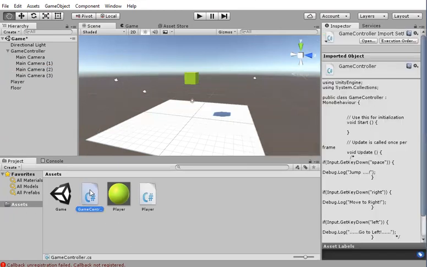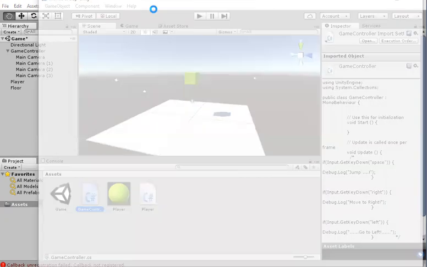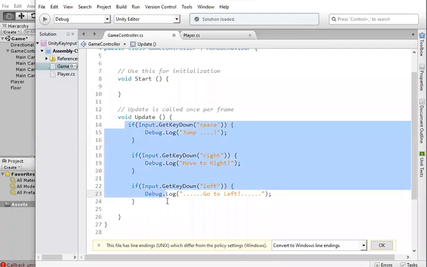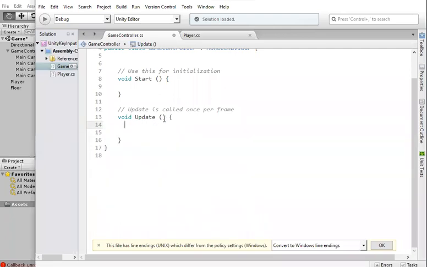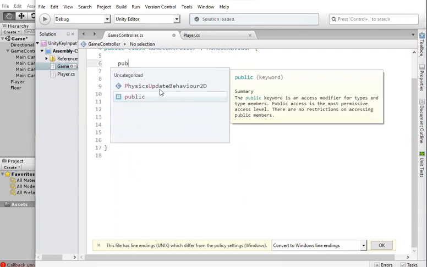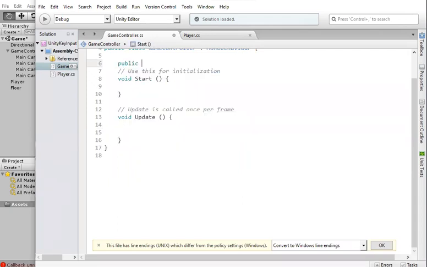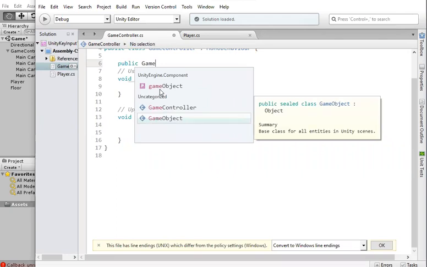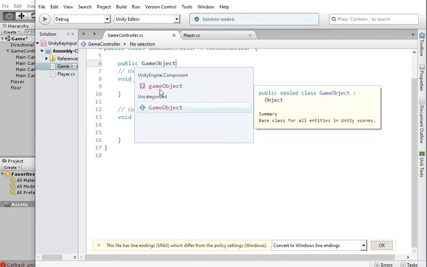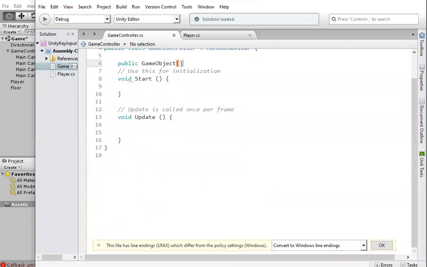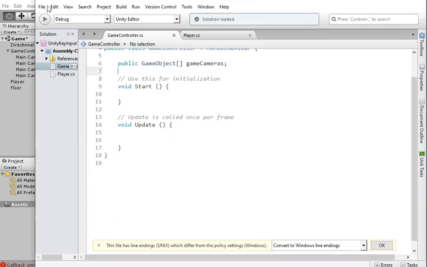Now go to the game controller script. Here, write public GameObject array, game camera. Save.